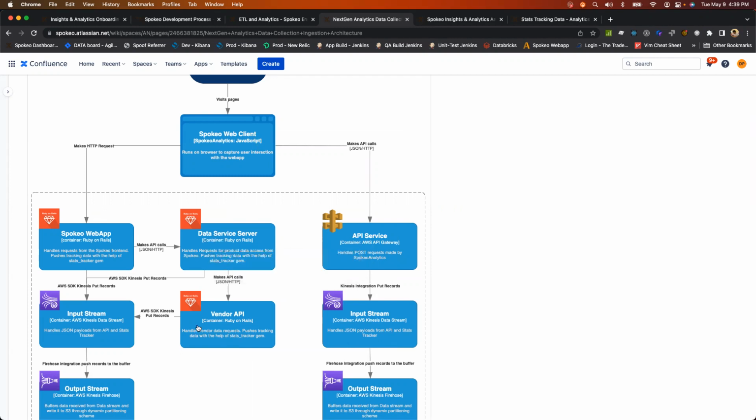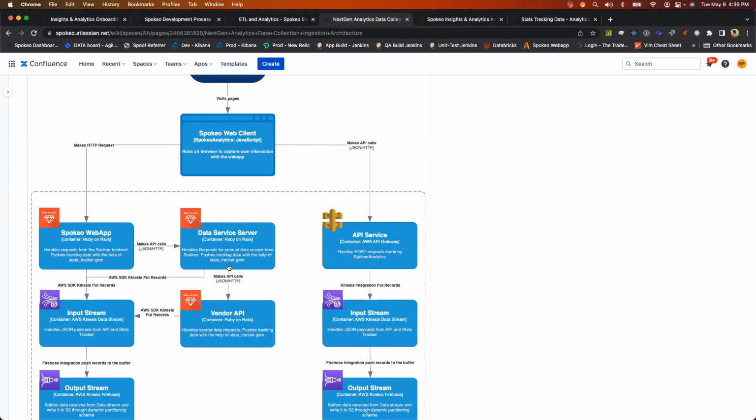So resources or vendor API resources, right? But it does the same thing. And it will create a tracker using the Stats Tracker gem, and then push it out directly onto the input stream. Again, we don't need the API service for this because there is no need to use that. We can just simply use an SDK, a Ruby SDK, to do this.